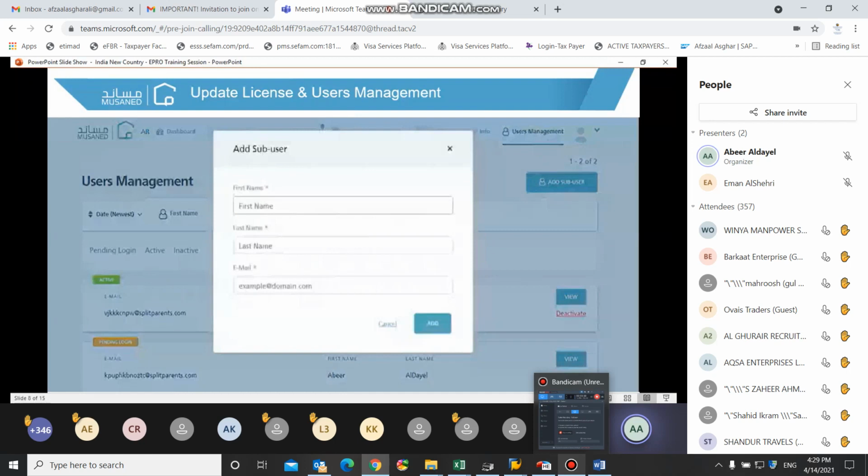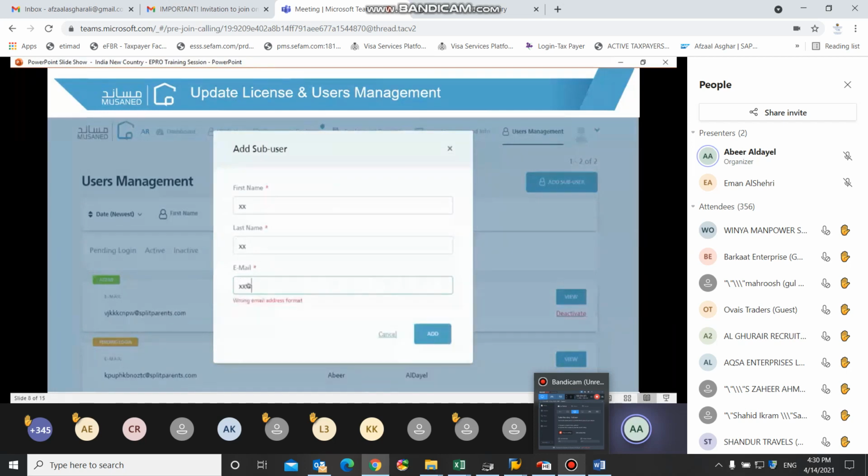After that, user should fill all the required details here, including the first name of the sub-user, the last name of the sub-user, and the email of the sub-user. An important thing to note here is that the email of the sub-user should be unique, meaning that the system would not allow user to create more than one sub-user having the same email. So the email value should be unique in the system.